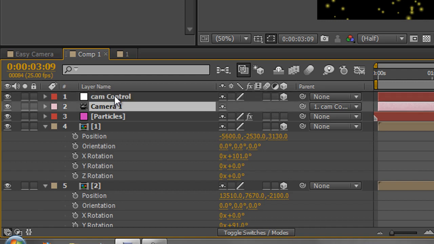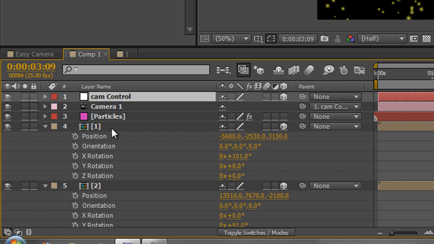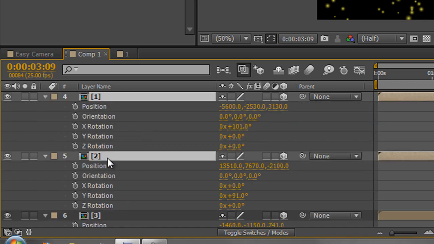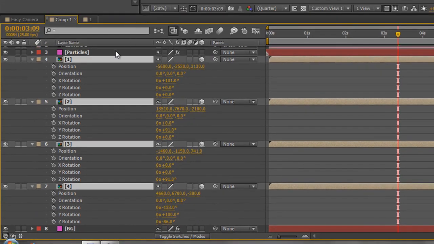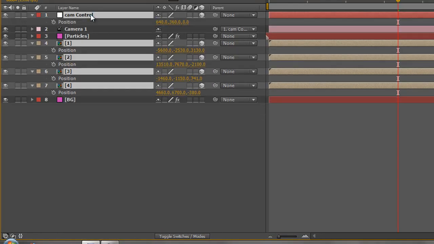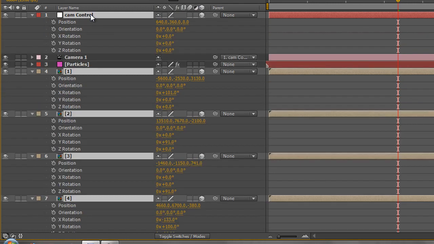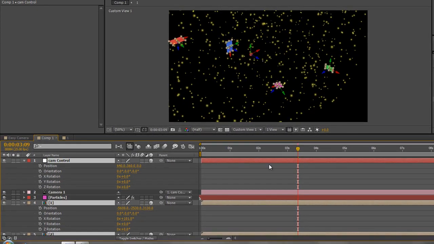So what we can do is we can select the cam control layer, and we can select, holding the control key or the Apple key if you're on an Apple, these 3D layers that we have so that they are all selected. And we can hit P and then Shift R, and then we have for all of them position and rotation. Because bear in mind that these layers up here have been moved in position and rotation.